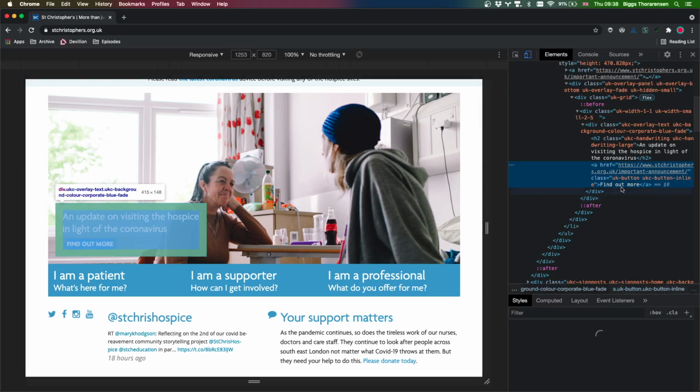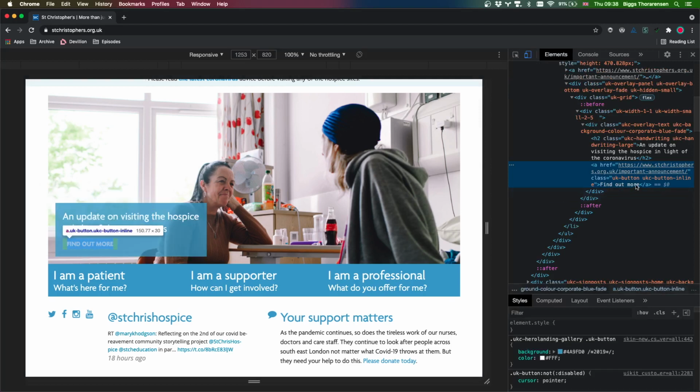Now let's see if anything has been done here. Find out more. This needs a bit more description. So find out more about an update on visiting the hospice in light of the coronavirus. Yeah, find out more about visiting the hospice in light of the coronavirus. Something like that. Hidden text so that link can stand on its own and not rely on context.